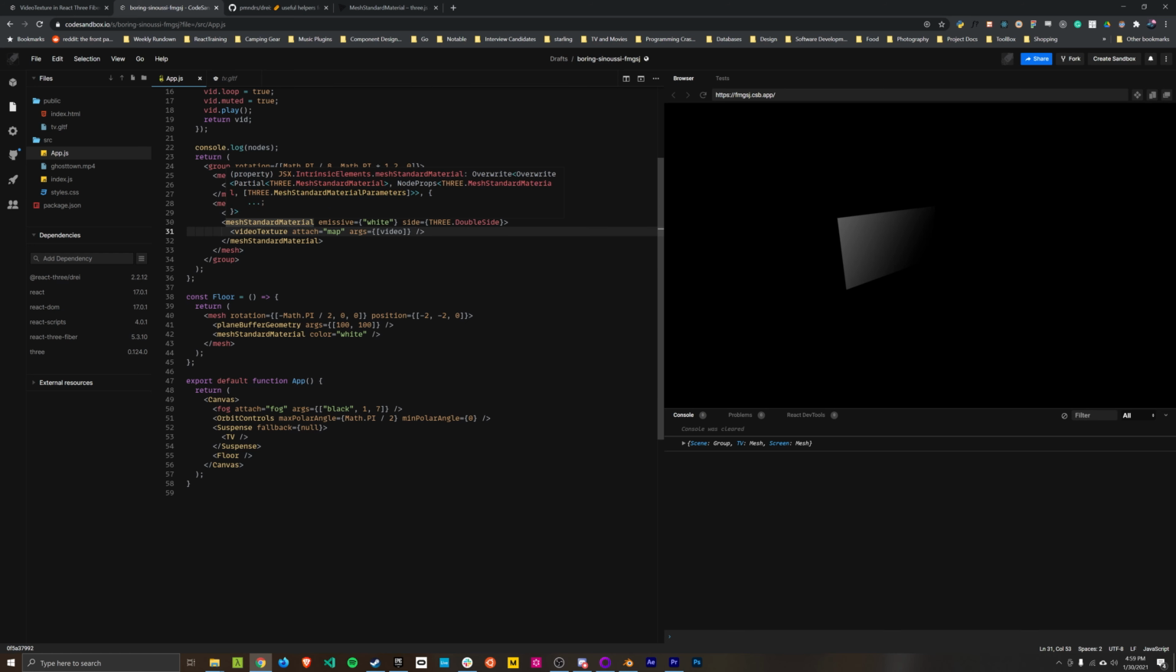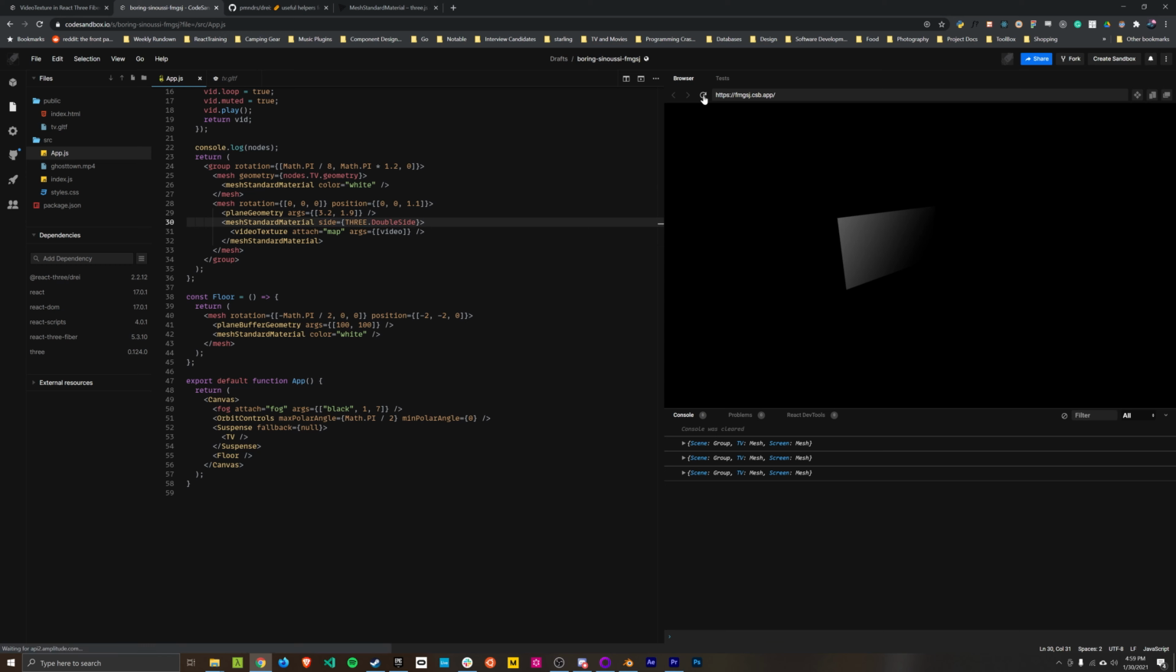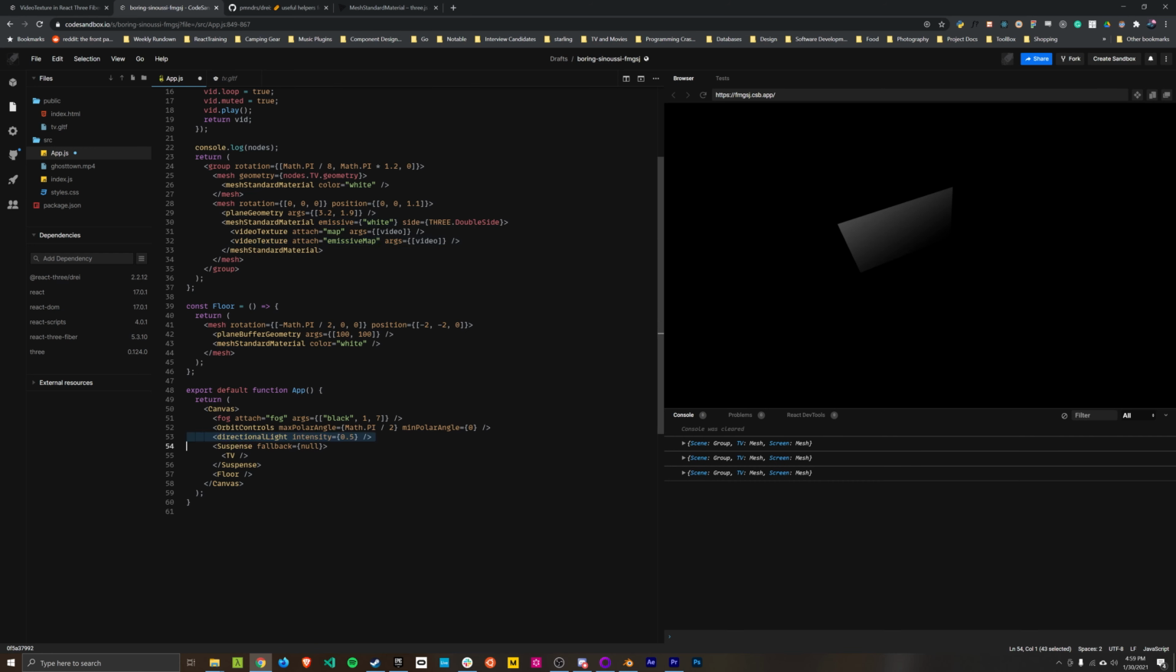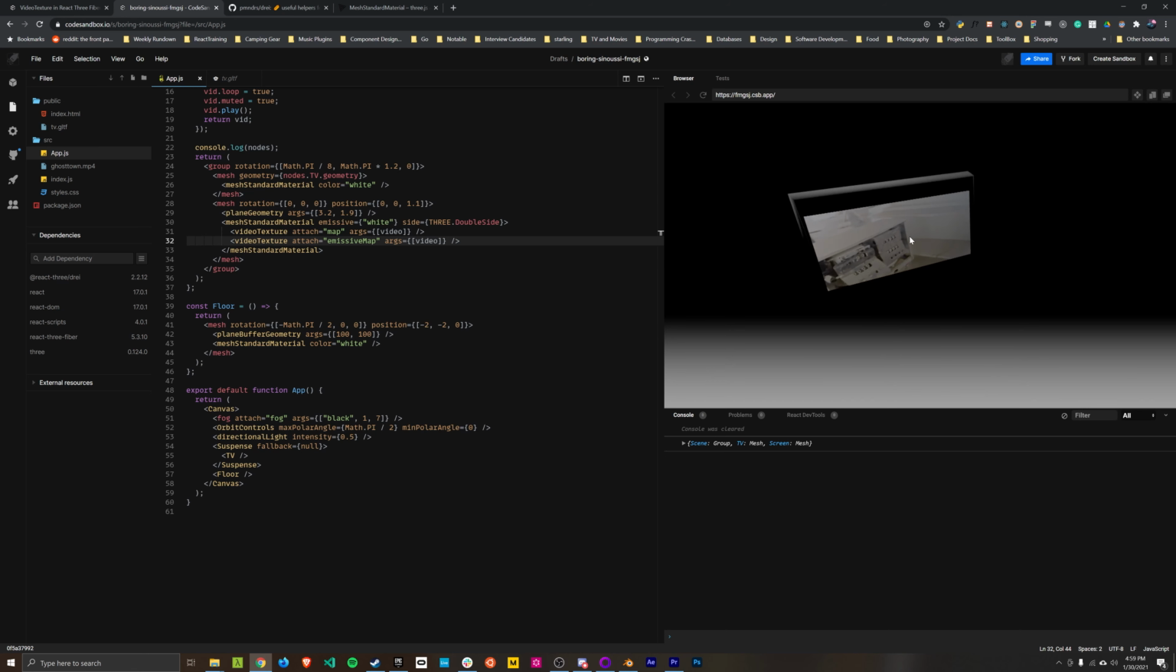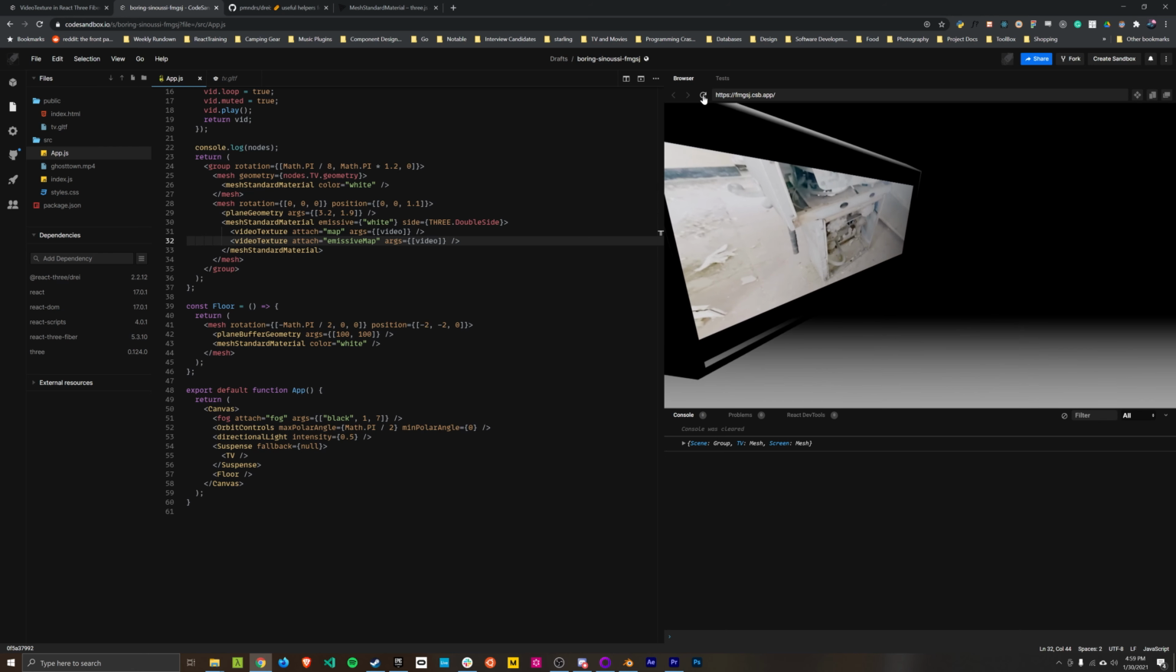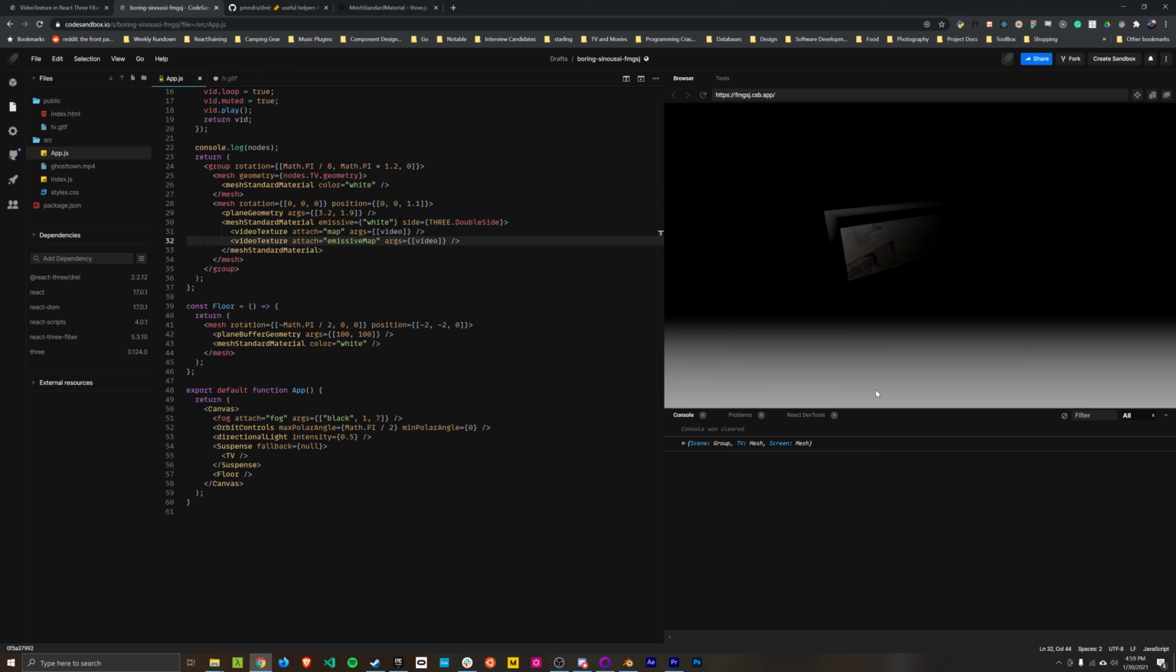Also, there's one other aspect to this. You also have to set emissive white as a prop on the standard material. If I get rid of that, everything should be black because there's just no light on anything. If we bring everything back in and refresh, things are mostly back to normal. All right.